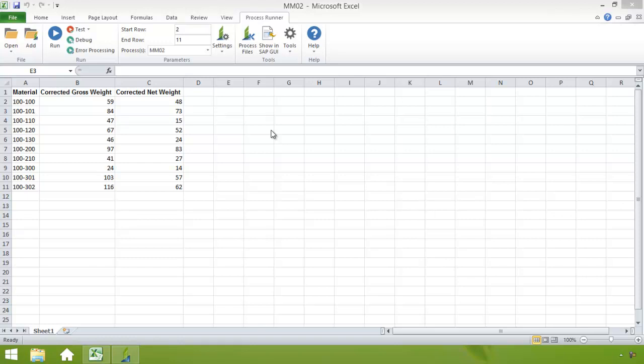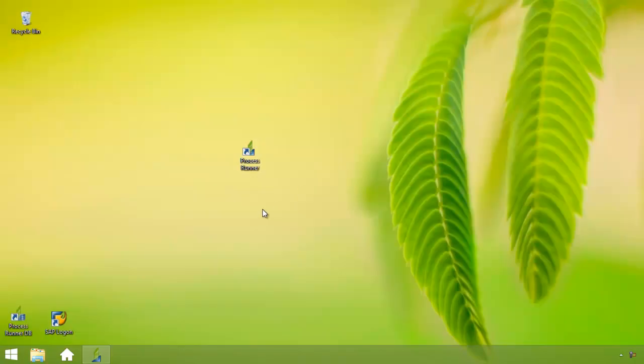In this video, I will demonstrate how to create a Microsoft Excel spreadsheet with Process Runner add-in. Process Runner add-in enables a user to upload and download data directly to and from SAP without being required to navigate SAP views. I'm going to exit out of this Excel spreadsheet, and we will now recreate the spreadsheet in Process Runner.